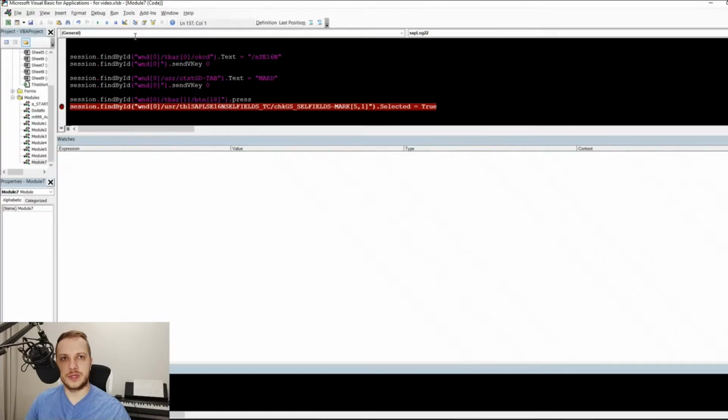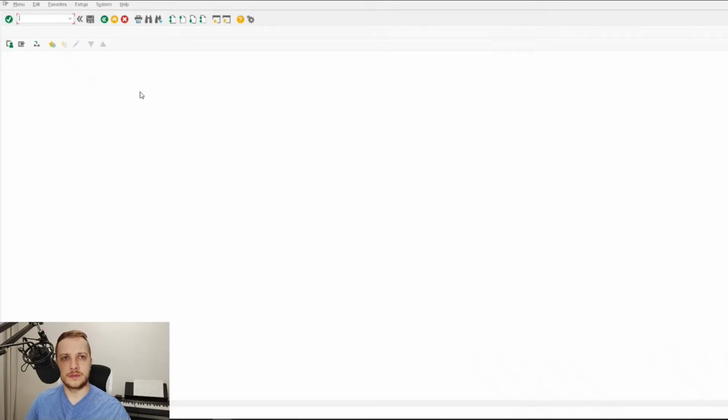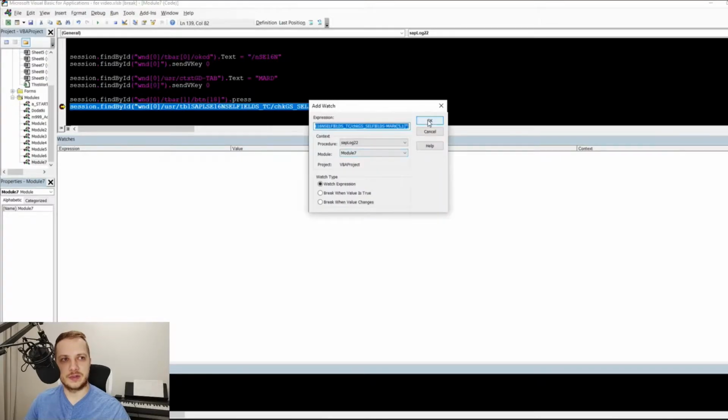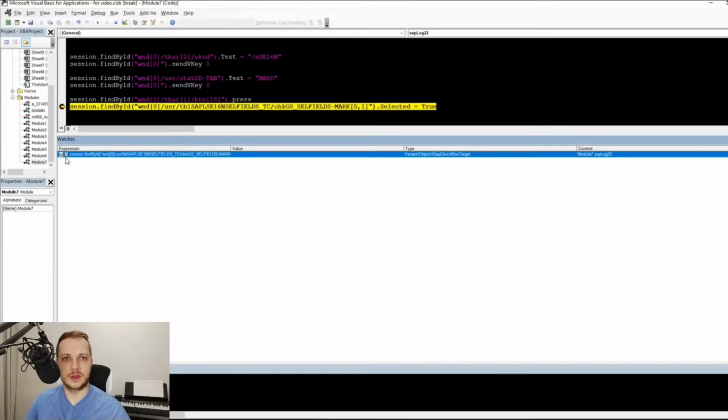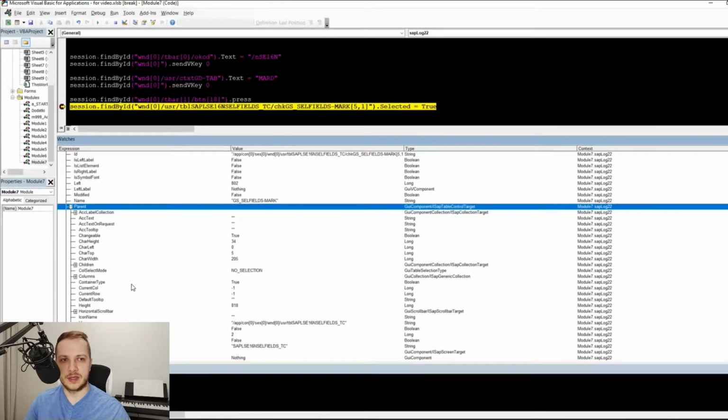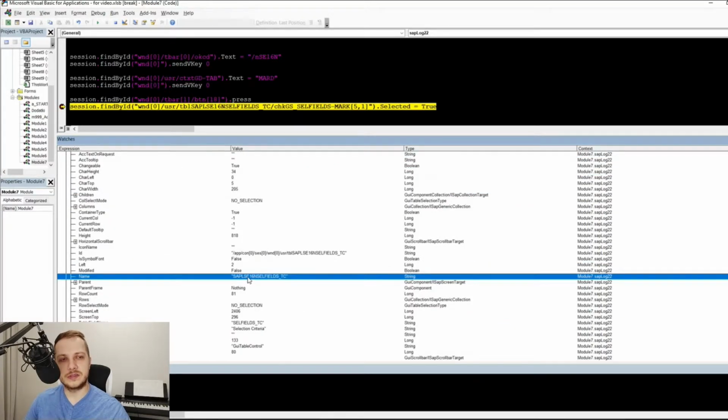Let's run this code. Yeah, I just hid the first part, which is how to connect to SAP. But let's run this code. We'll go to this breakpoint. Okay, we are here, and let's add this to the watches, just like we did in the first part. This is all the properties of the checkbox, and let's go to the parent. And here you can see that this is the table. So the parent of this checkbox is a table.